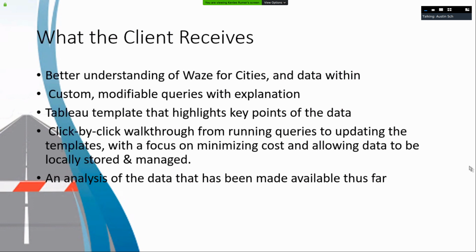We have given them a Tableau template that highlights key points of the data pertaining to traffic in Evansville, as well as a click-by-click walkthrough that starts from running queries all the way to updating the templates. This template and walkthrough focuses on minimizing cost and allowing the data to be locally stored and managed. We also provide, as seen before, an analysis of the data that has been made available thus far.